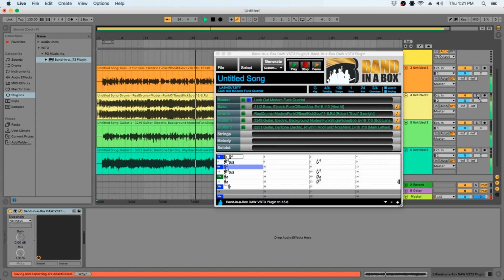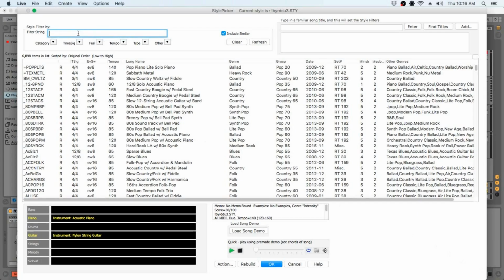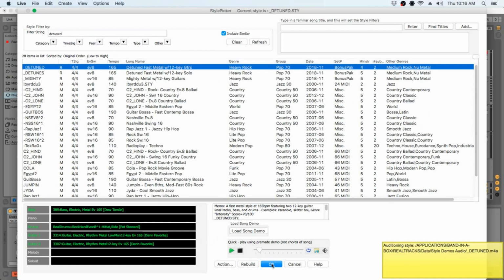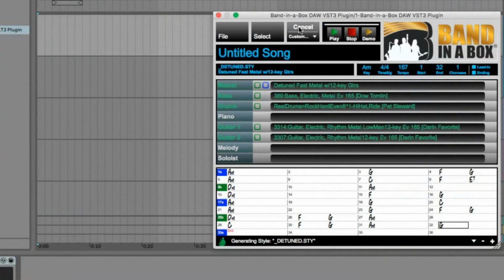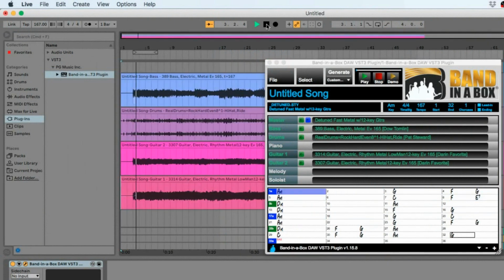I'll do a few similar but quicker examples like this, with a few different styles so you can get a sense of the scope of what you can do with the Band-in-a-Box plugin. Here I'm typing in some chords, like I did before, but this time I'll pick a hard rock style. Setting the tempo and generating the tracks. Now I'm dragging them in, and I've got some great hard rock tracks in my project.